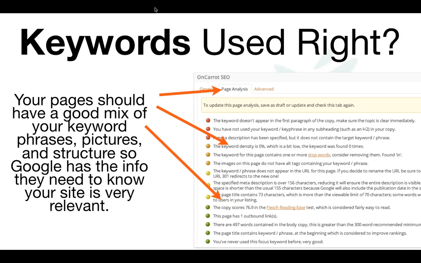So hire a web guy who's a good SEO person. Use something like InvestorCarrot that makes it easier, whatever it is. But your pages should have a good mix of your keyword phrases, pictures, and should be structured so Google likes it. And in InvestorCarrot anyway, we have a tool that walks you through your content on your page, and we do it color-coded. Green, you've got the stuff good. All the stuff that's red, you need to work on it.